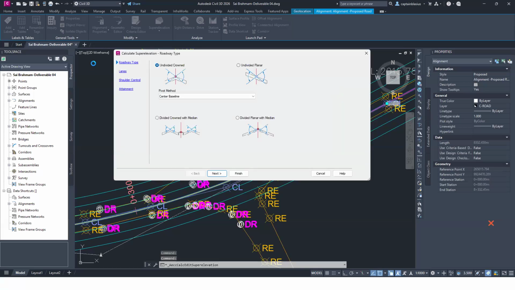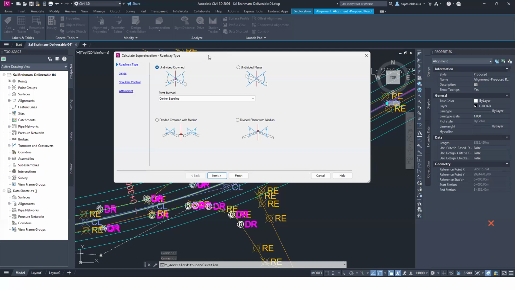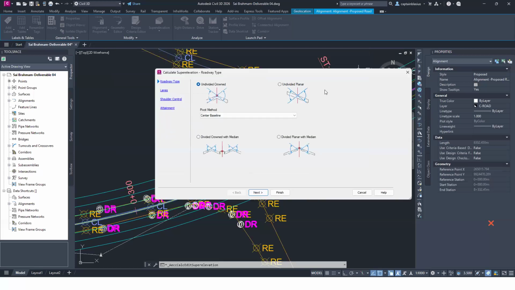Then after doing that, we'll have this super elevation wizard right here. So we need to choose our roadway type. We have the undivided crown and the undivided planar. So the first thing is undivided or divided. The divided, of course, is the one that has a median, but the undivided is the one that doesn't really have a median. So crown roads or planar roads. Our road is going to be a crown road, where water can just flow on the outside of the center line.